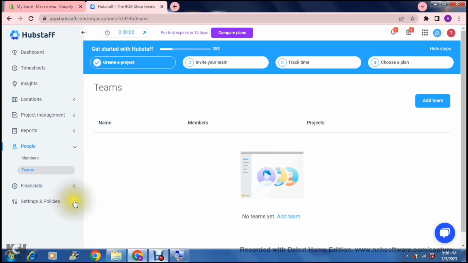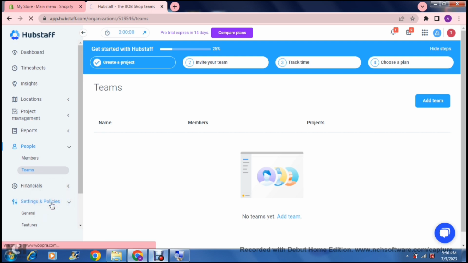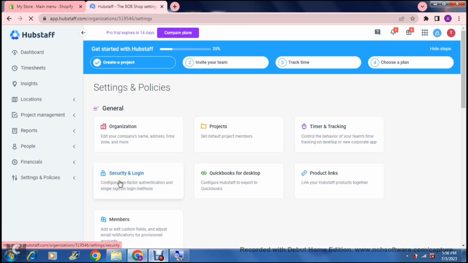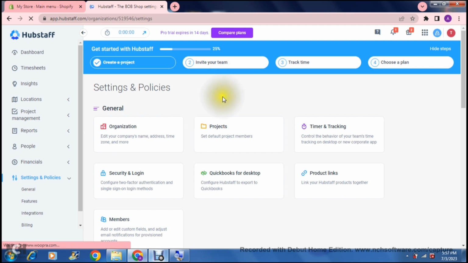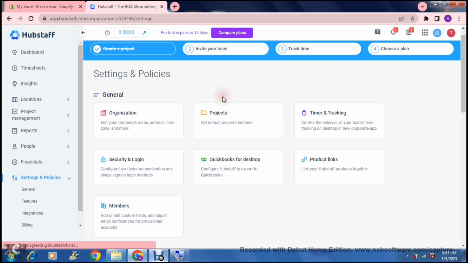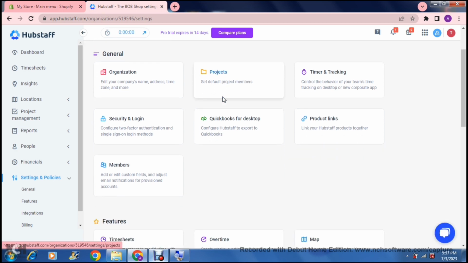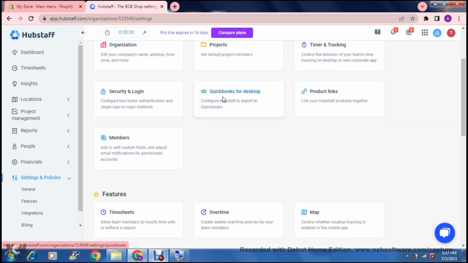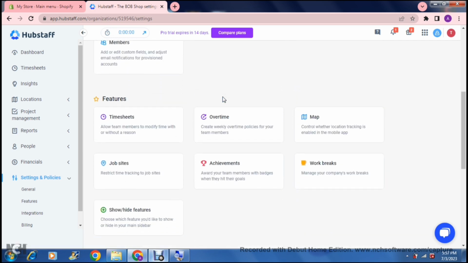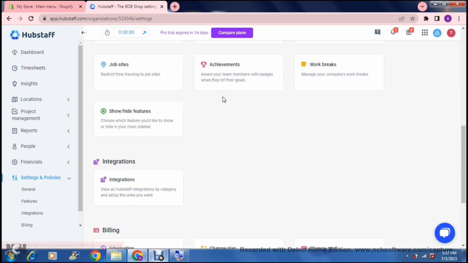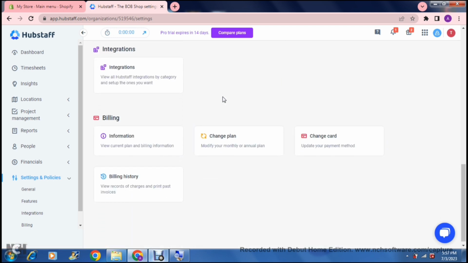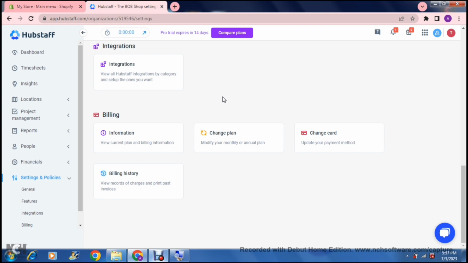And then the settings and policies over here, you can change all the details of your account and your organization, your projects, your time, and your tracking. You can change the security and login details, your QuickBooks, product links, and all the members within your team. And then there are a few other features and some integrations, and then you can change your billing information. You can change your account info, and you can view all your billing history right over here.